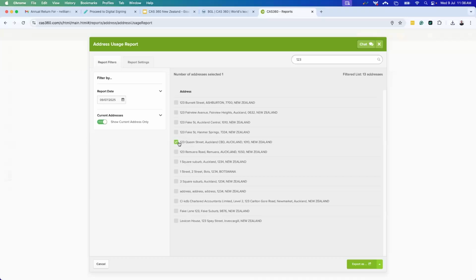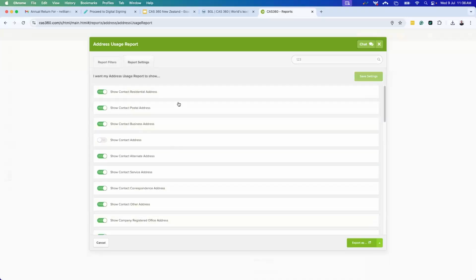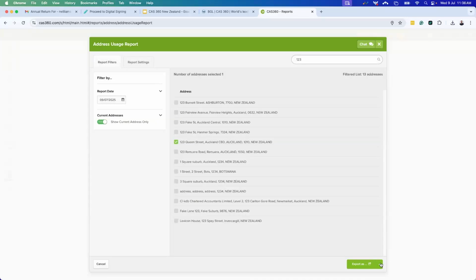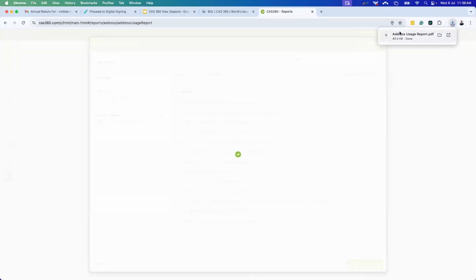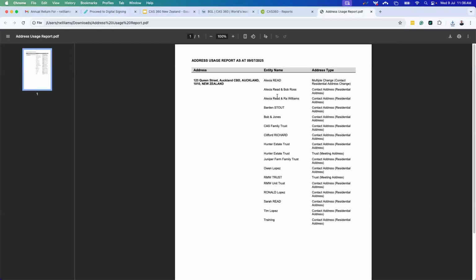Once again, we'll go with that 123 Queen Street option. You've got the report settings if you want to adjust anything in that final report. If we take a look at that now, we will be able to see the address of 123 Queen Street, all the contacts or entities that might be using that one, and what they're using it for. So this also includes the recent changes we've just done, such as that for Alexia Reed when we updated her residential address underneath multiple changes. The same also applies to when we did that for the other members as well. And of course, you can see that listed everywhere it is.